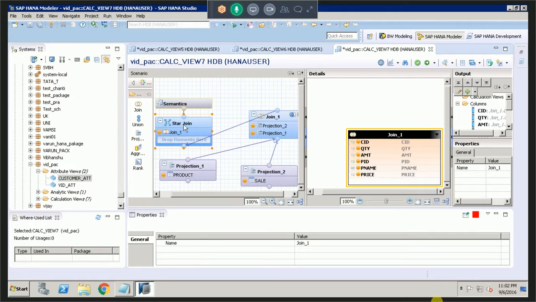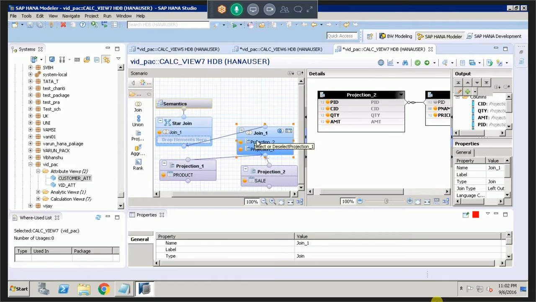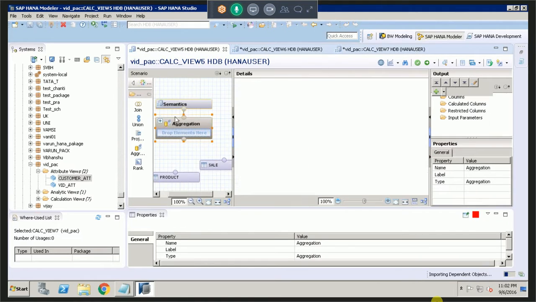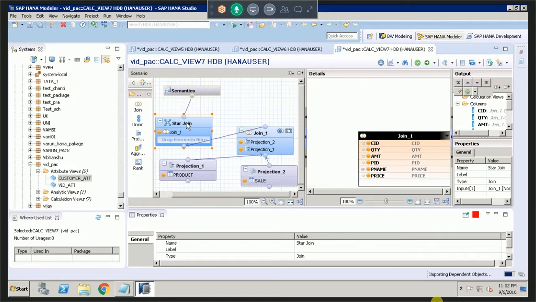In which conditions, sir? This is a star. I joined it just like a star, that's it. Actually, we can use it further in further calculation views. So this is the final calculation view. The main difference is here is aggregation, here is projection, and here is star join.